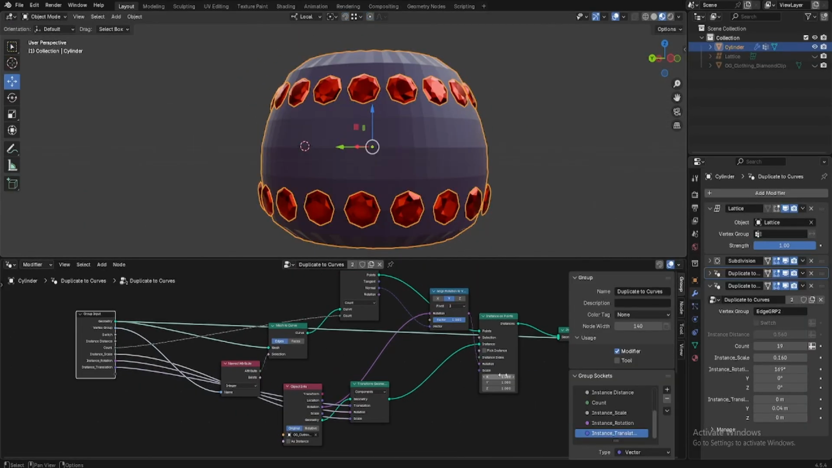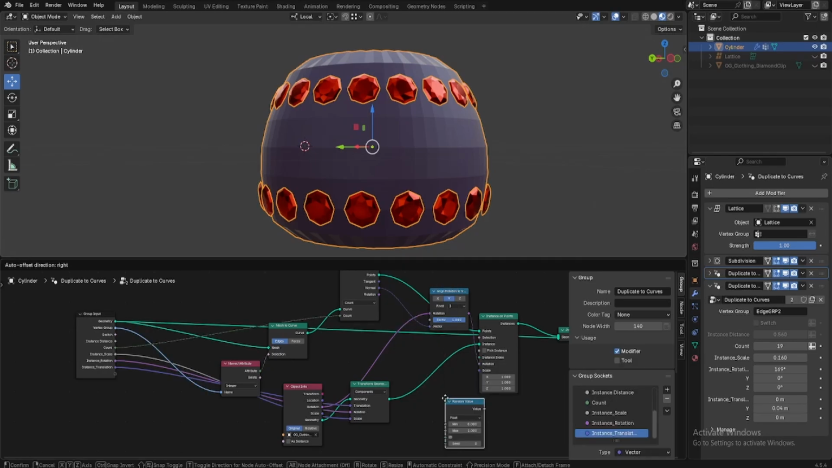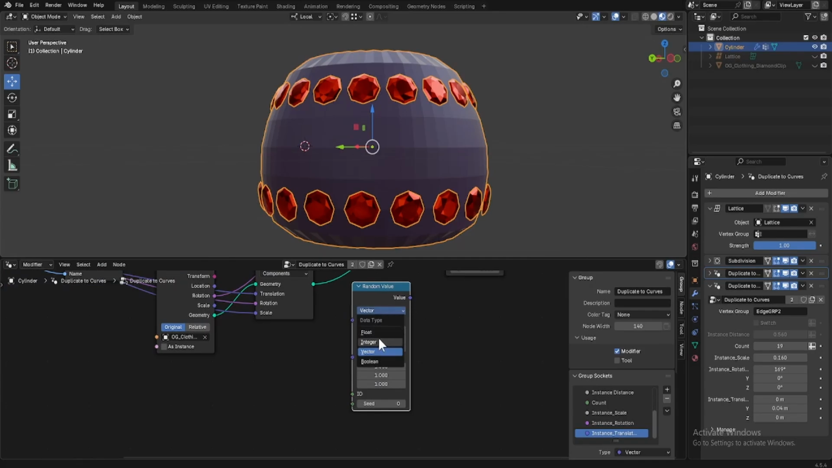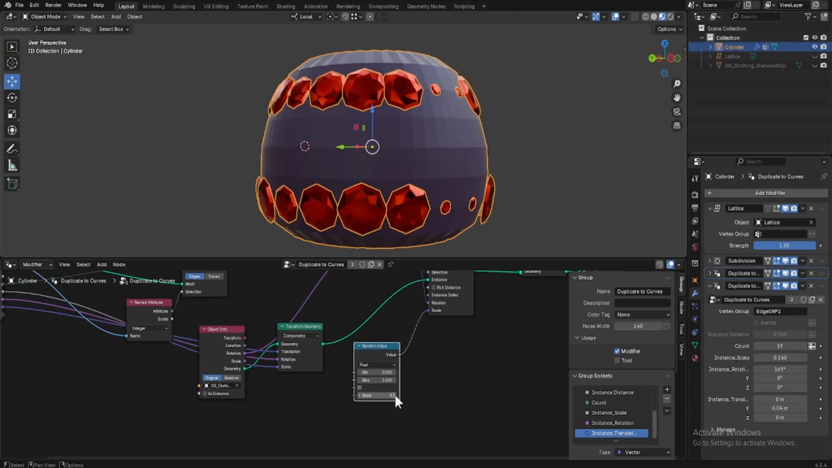Lastly, I wanted to add a little bit of scale variation to the instances, and this can easily be achieved through a random value node. You change this over to float and then attach that to the scale. And you'll see you'll get a little bit of variation.